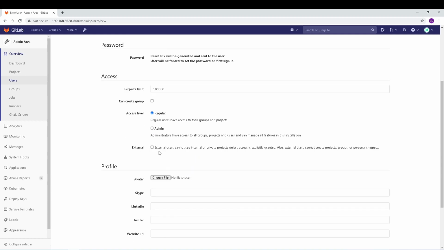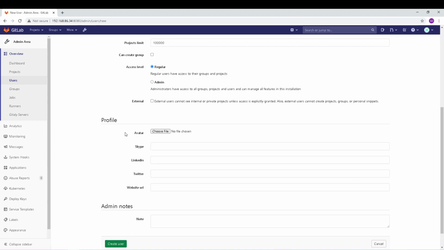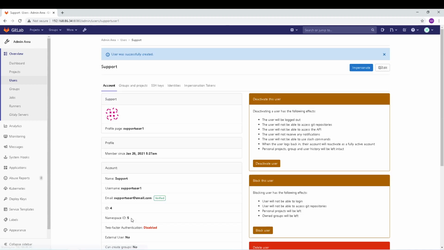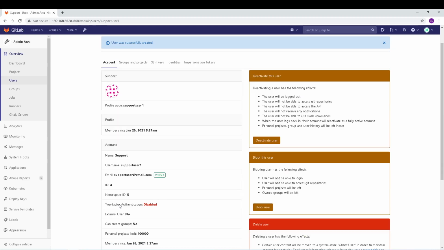I don't want external users to be unable to see internal or private projects, so I'm going to keep it unchecked. And if you want, you can keep all this as is, or you can add any of the options if you want to, and that's it. I'll just create the user. Okay, so here it says verified, so let's see later how to verify this user.